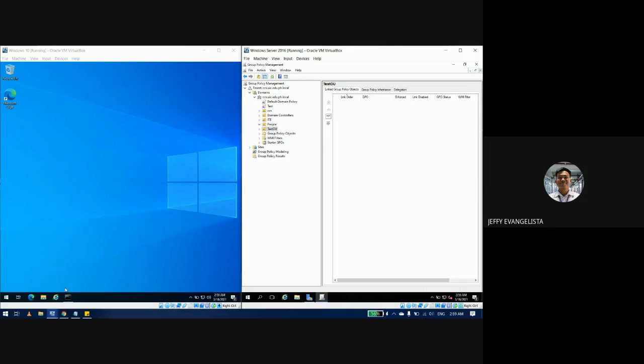Okay, so create and link GPO part 2. We're going to create a GPO that prevents any user from running Microsoft Edge from a specific computer. So make sure to delete the GPO that was created. Then go to the group policy.